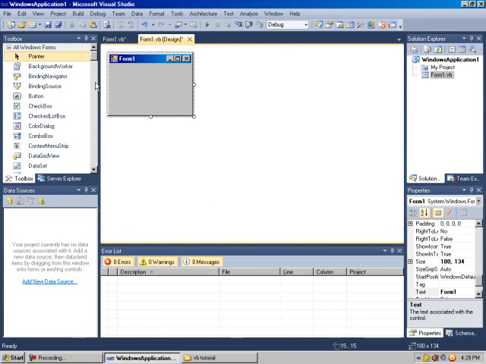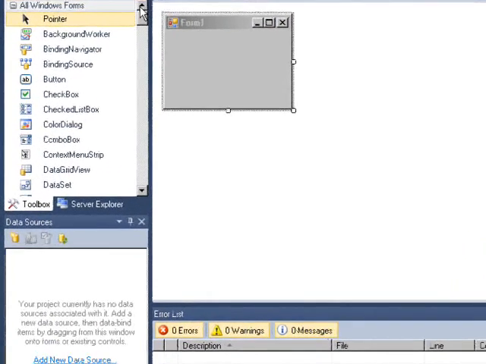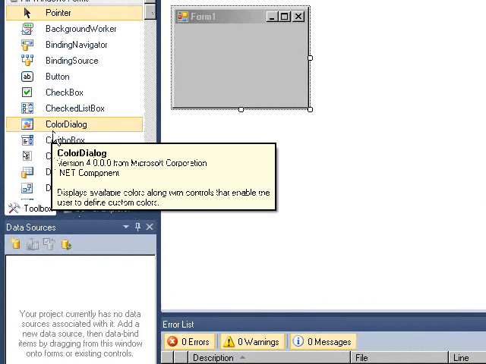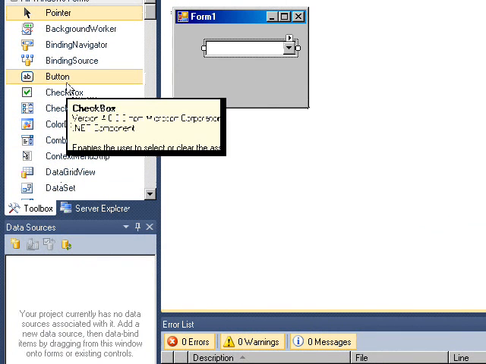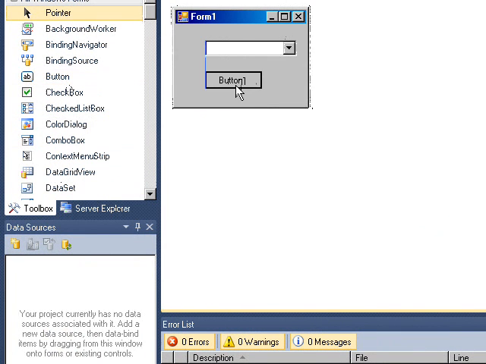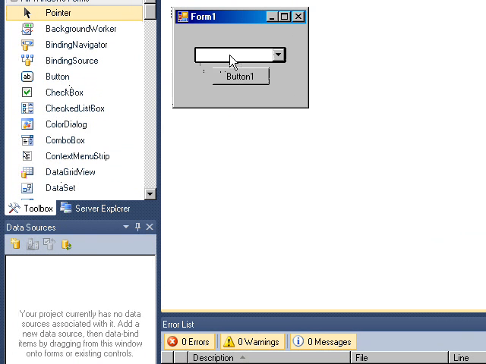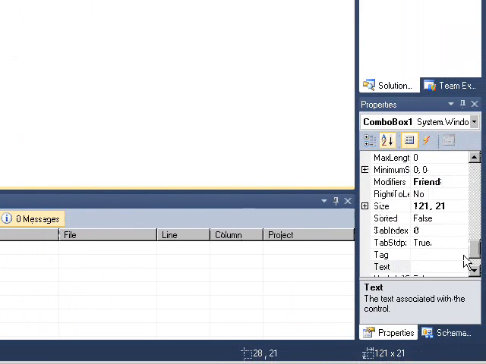I will show you how to use the select case statement. First, we need a combo box and a command button. We will use the combo box as the stored items.